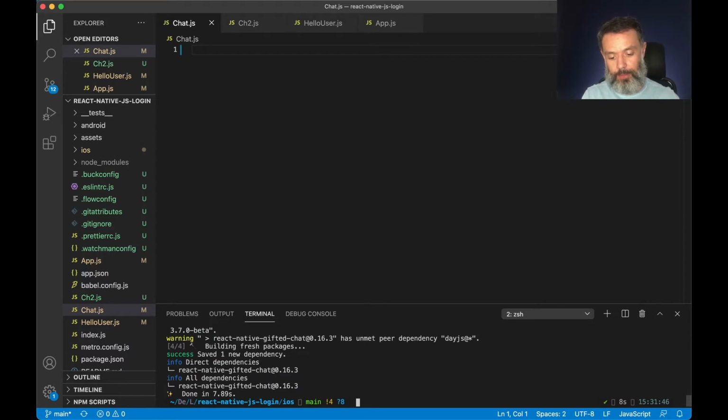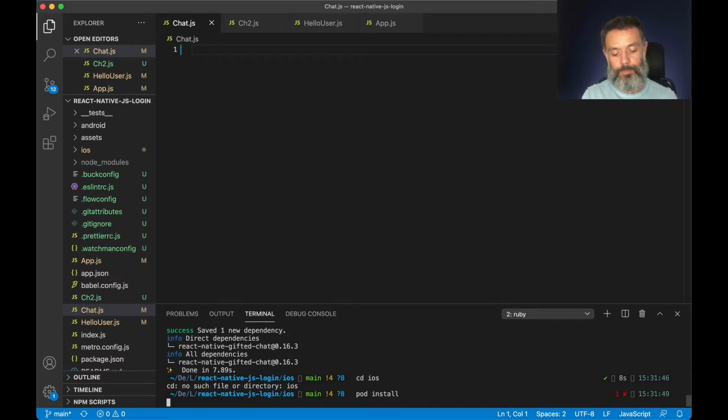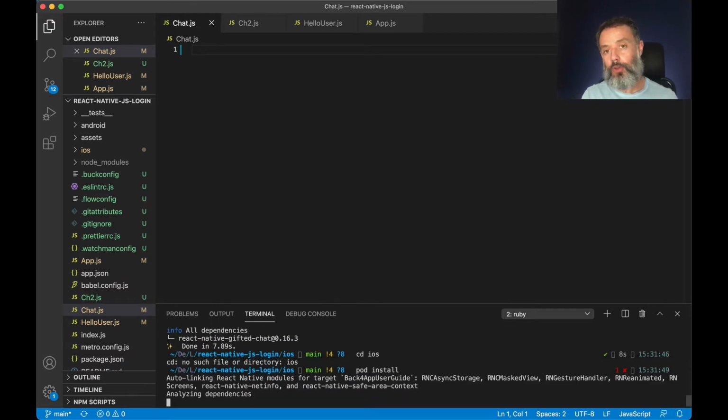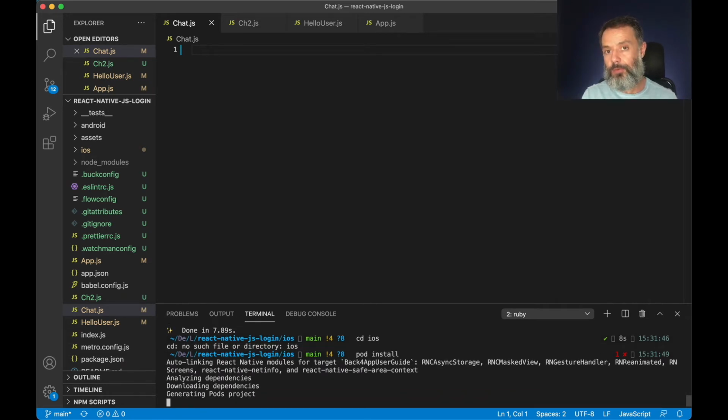And once it's done, I'm going to go to the iOS folder and run pod install. This will download and install all the CocoaPods components for my application and create a new Xcode project for me. This takes a little while.